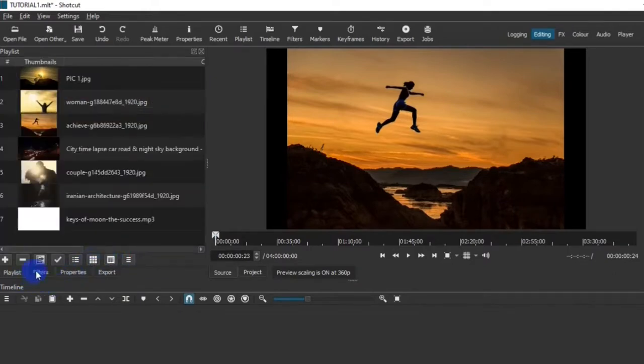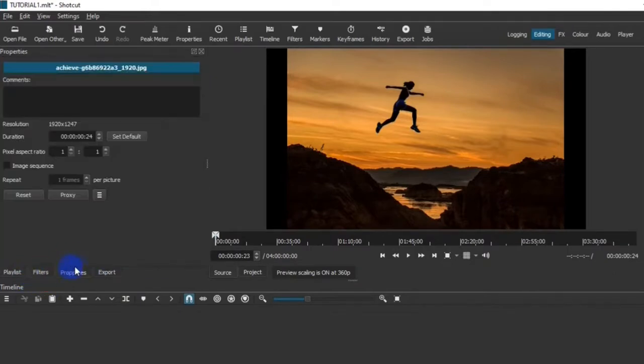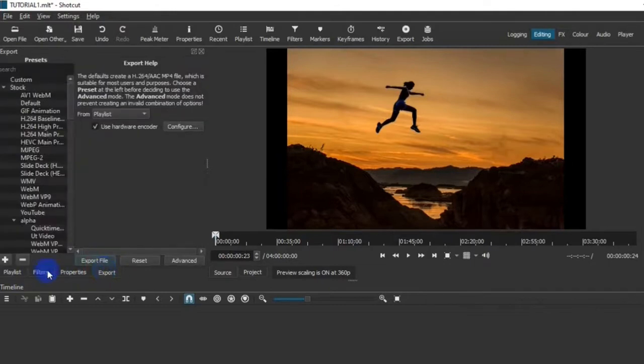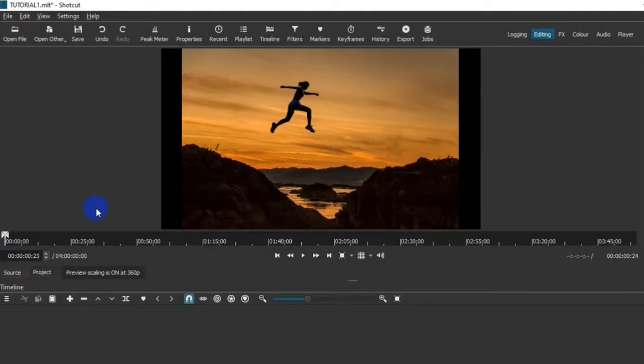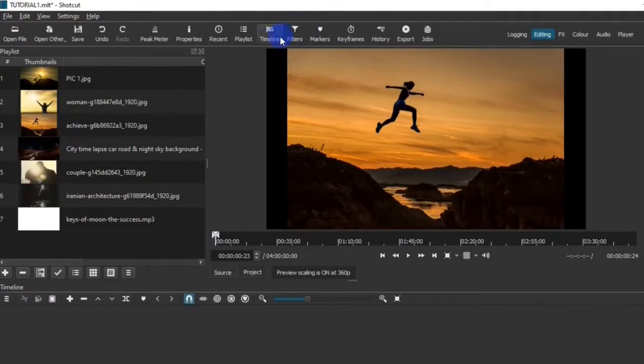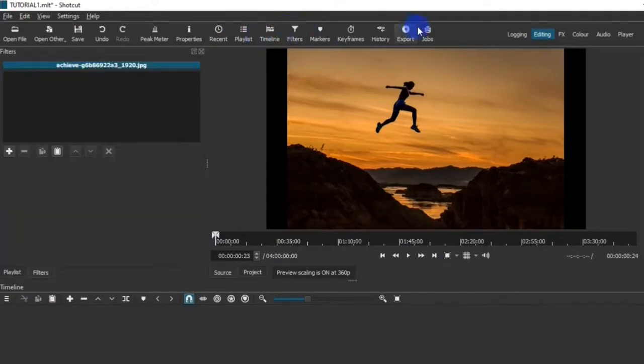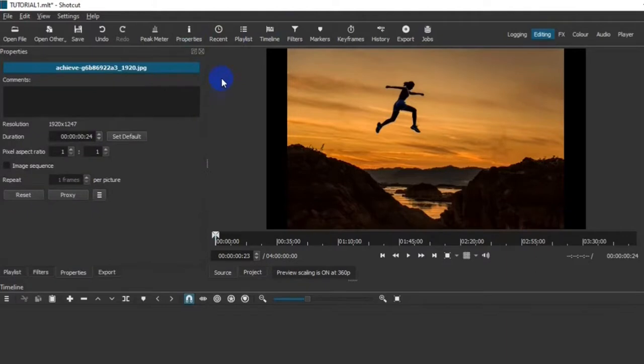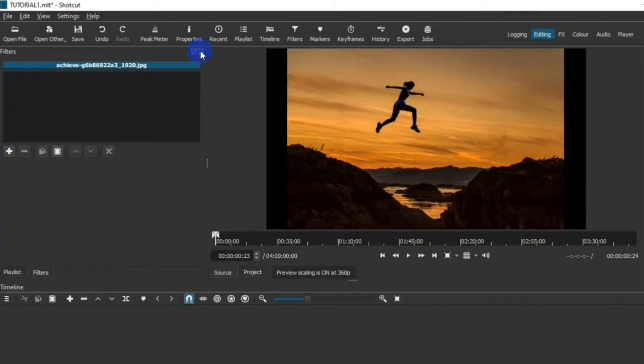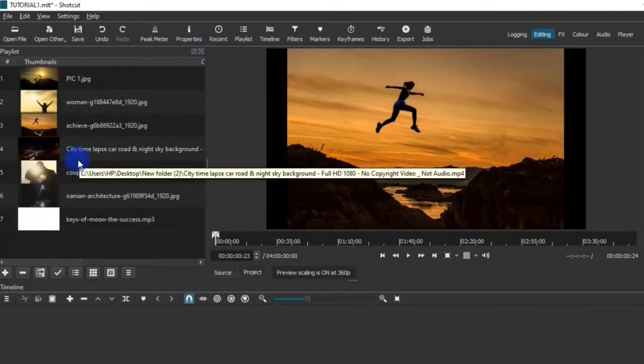Down here, you have different panes. You have the filters pane, the properties pane, and the export pane. As this video progresses, I'm going to show you how you can use these different panes to work on your project. For now, I can close or get rid of these panes by hitting on this close button right there. You can simply access them at the top right here. Right here, I have my playlist. When I hit on it, the playlist appears. I can also bring back my filter, my export, properties, and any other pane I want to appear. I'm going to get rid of them once again. For now, I'm okay with the playlist only.